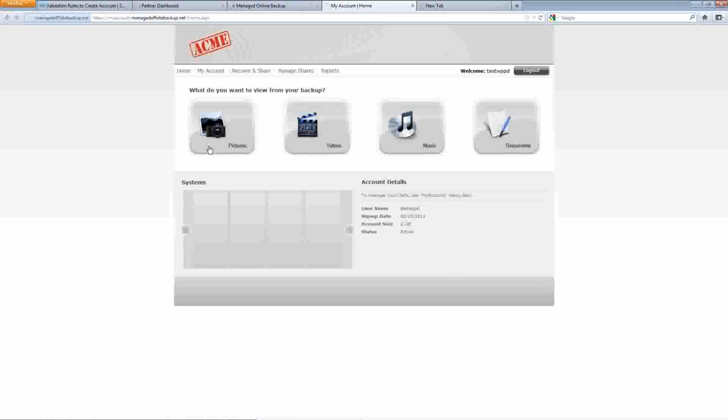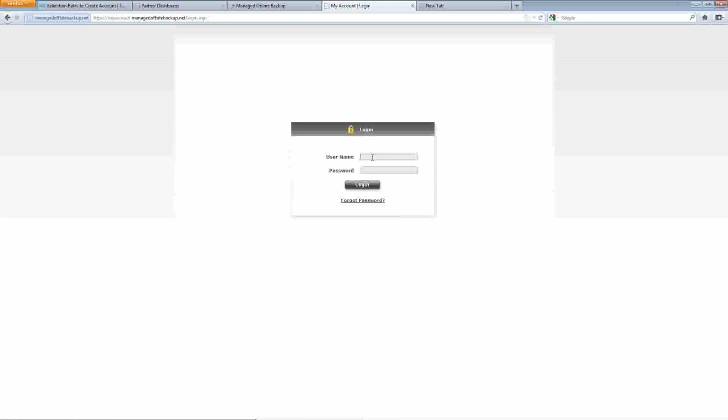If I hit access backups, this is actually going to do another auto login to the neutral My Account system. myaccount.managed.offsitebackup.net is where your customers are going to go. So here they would see various machines they're backing up. Let me log into this with an account that actually has backed up before, so we can see what it looks like when it's been used.